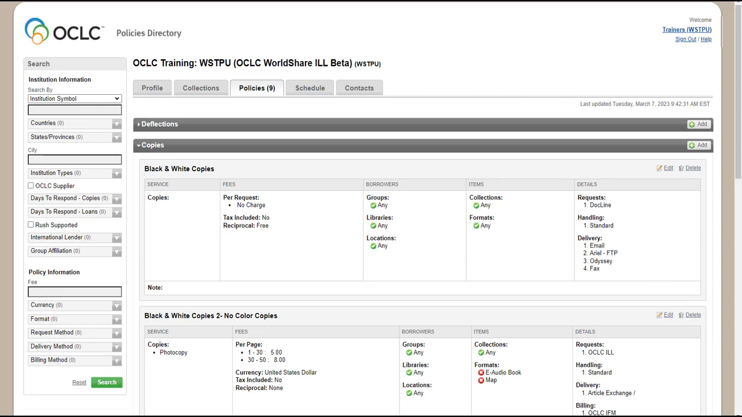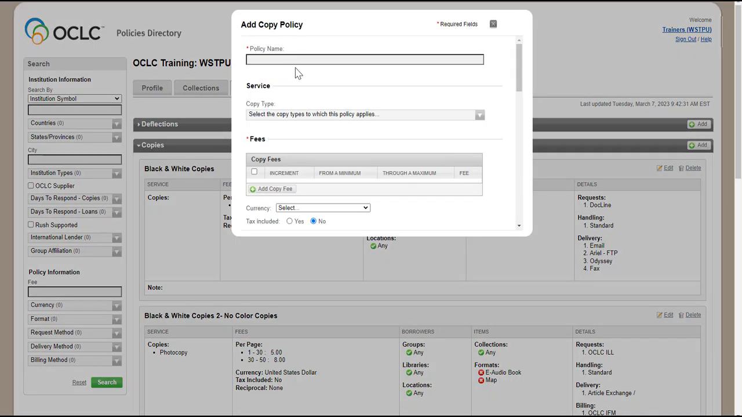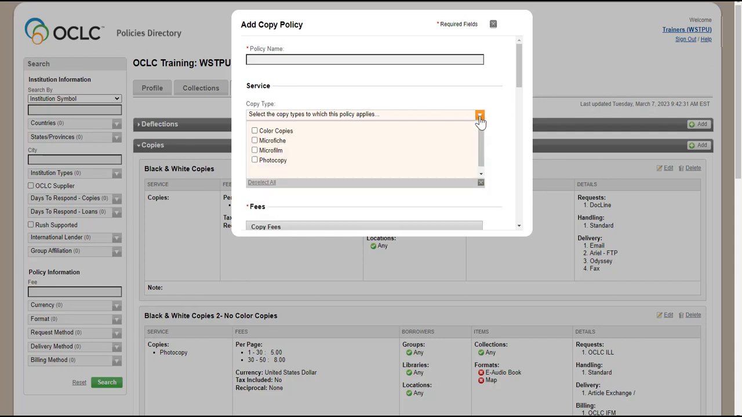The second option you have under the Policies tab is to set up your policies for copies. These policies are for copies of material sent by mail or electronically. When you click the Add button located on the right, this form appears for you to enter the policy name for your copy policy, select the copy type to be applied.